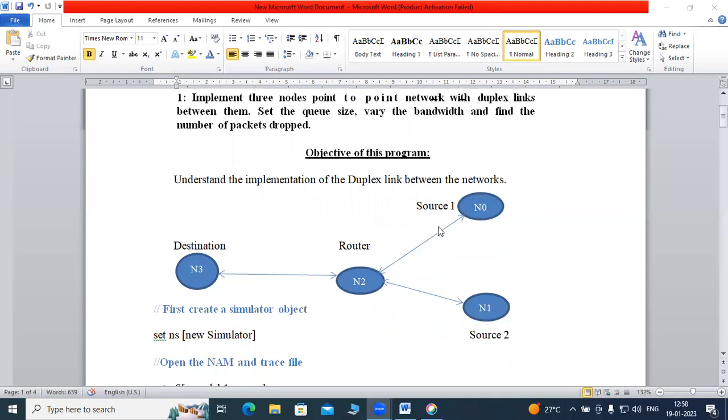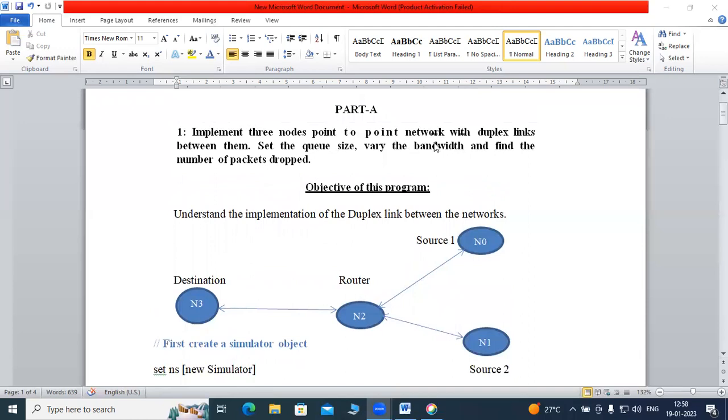We have written the network diagram, assuming this is node 1, this is node 2, and we call it as source 1, source 2, and in between a connector is there, that we call a router, because a router is used to connect between two networks, and in the other network we have a destination, that is another node. Node 1 we call n0, node 2 we call n1, node 3 n2, and then the node 4, the destination, we call it n3. Okay, because of the three node point to point network within the name.